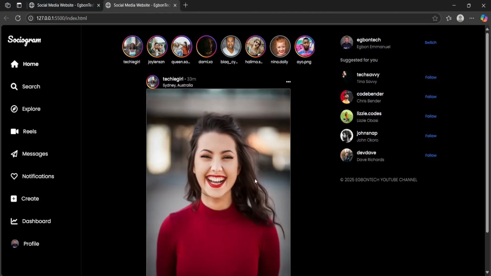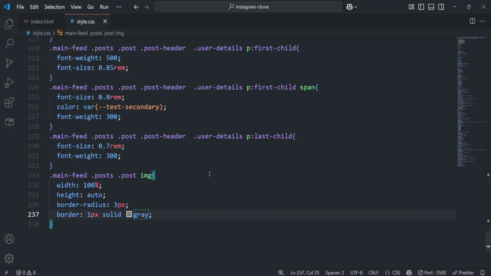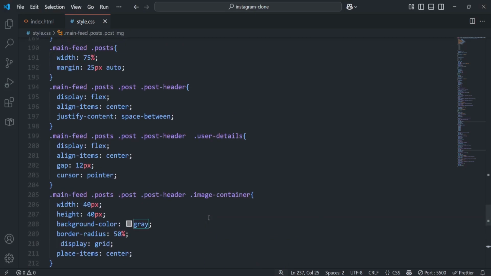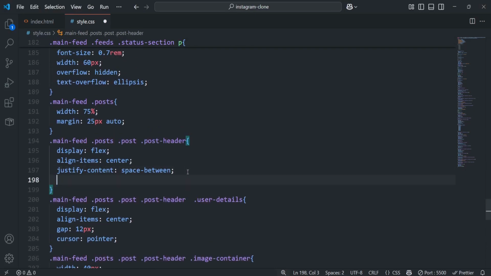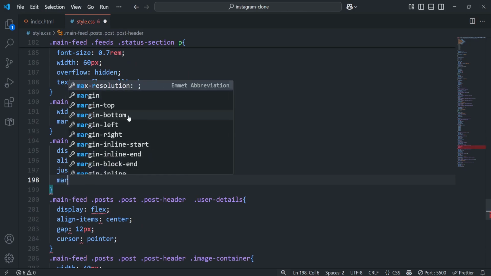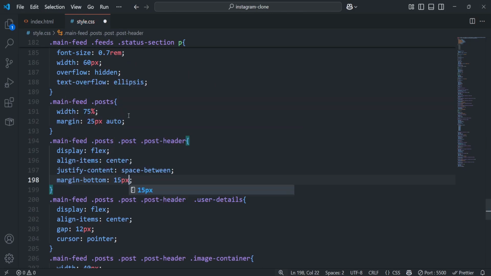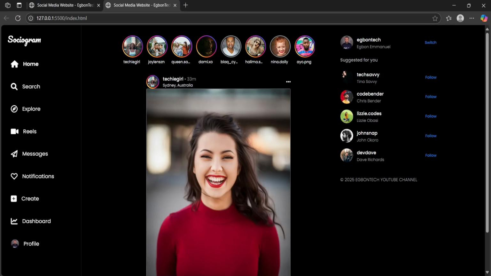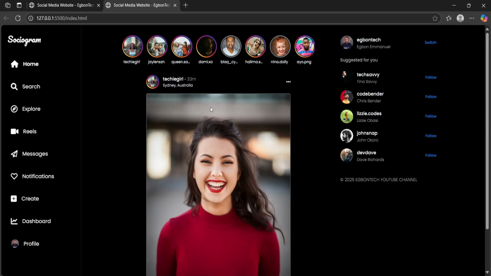You can see this image is looking really, really good. And you can see that gray border at the edges of this image looking really, really good. But the image is too close to this post header, so we are going to add a margin between them. So I'm going to head to my post header styles. Where's that post header style? Right here. I'm going to give this a margin bottom of 15 pixels. Yeah, this is way better. This is way, way better.